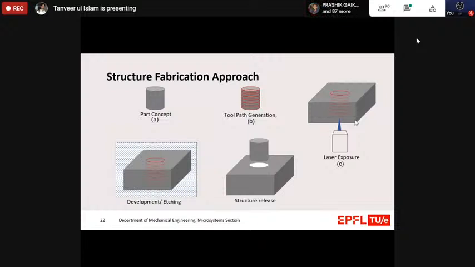One is you can directly write a program which is read by the machine directly, or we use a software where we can have a solid structure or the solid model, and then around the solid model we can generate these scanning paths, and then we export that program to the machine, which then starts scanning the substrate following that particular track, and then that way we can have the structure fabricated.